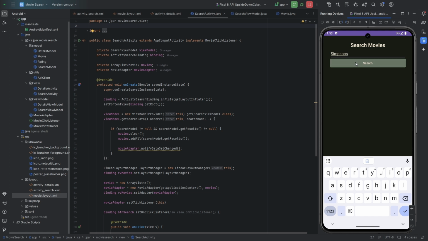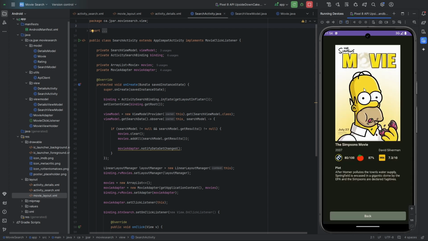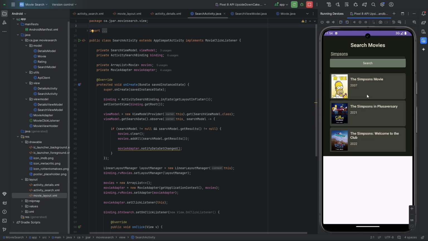And this is only filtered to search for just movies, so you'll see the series isn't showing up here, just The Simpsons. Then we're going to click on the first one here, The Simpsons movie. You can see the year is 2007. Then it's going to show us the poster, the title, the year it came out, and the director. We have the Metacritic, Rotten Tomatoes, and IMDb score, as well as the brief plot. And then we can click back to go to somewhere else.